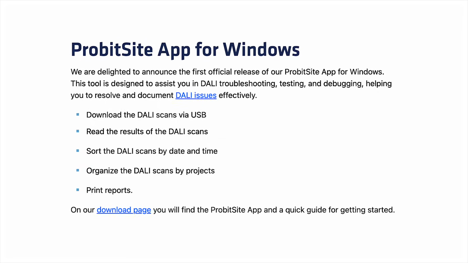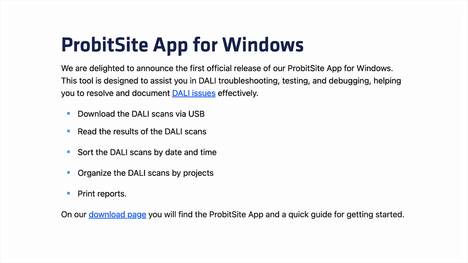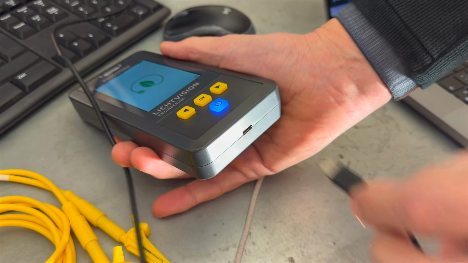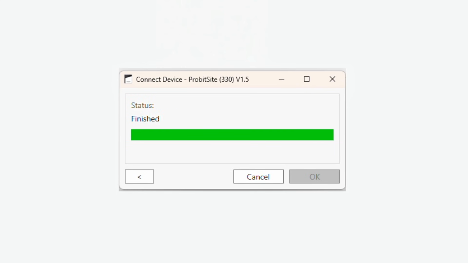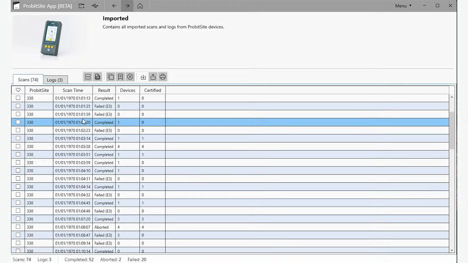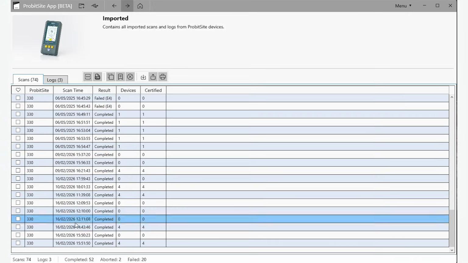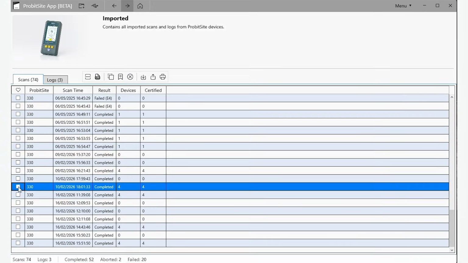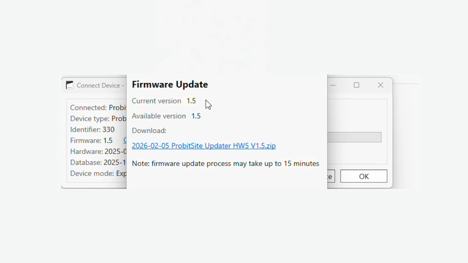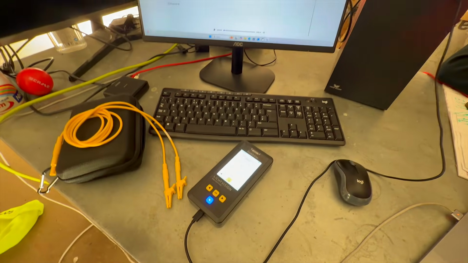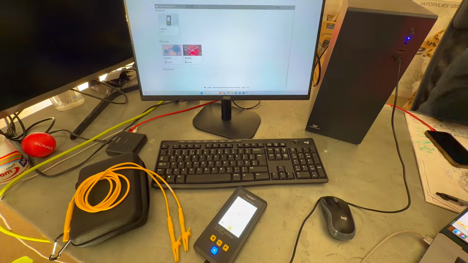Now let's take a look at the Probitsite Windows app. You install it on any Windows PC, then connect Probitsite using the USB-C port. Once it's connected, the app pulls in your latest DALI scans from the unit so you can review them on a bigger screen. This is also where you switch between normal mode and expert mode, which is what unlocks the address setting function. On this same screen, you can also see the current software/firmware version, so you know you're on the right release.